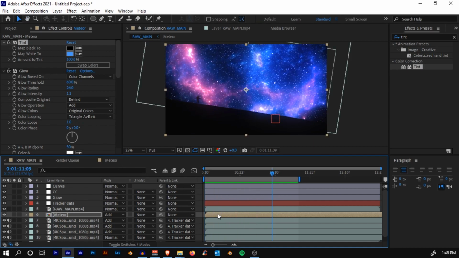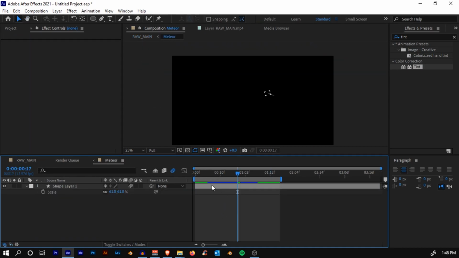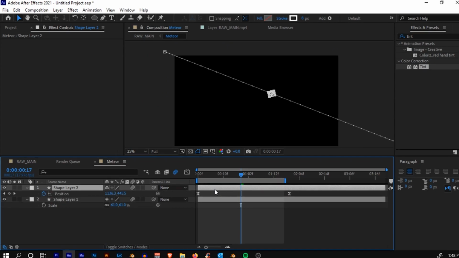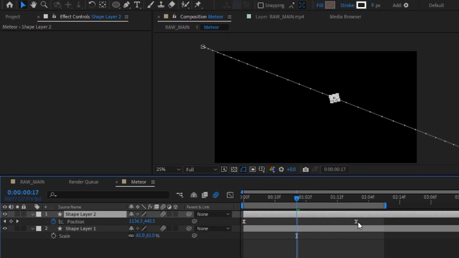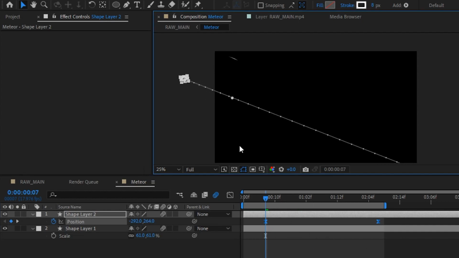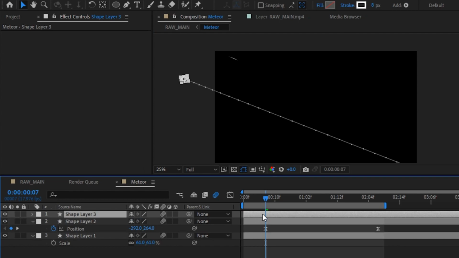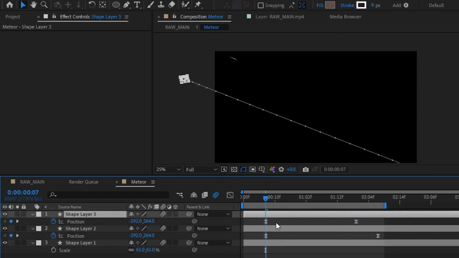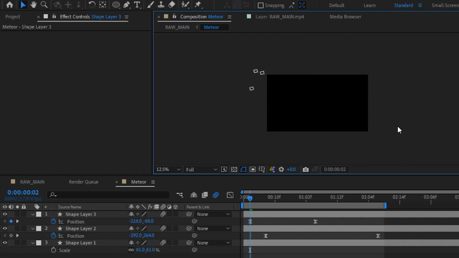Now what you can also do is go into the meteor composition. You can duplicate this meteor, hit U on your keyboard to reveal the keyframes, and you can offset them. Just an idea. Click on this position so that both the keyframes are selected, and you can move them down. You can hit Ctrl D again, hit U on the keyboard, and just adjust the keyframe. Just get a random look to it. Adjust the keyframes and move around with the position as you like.